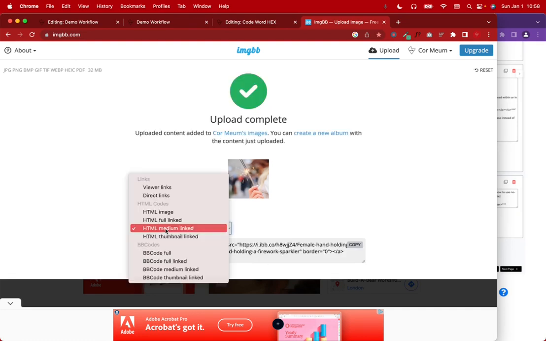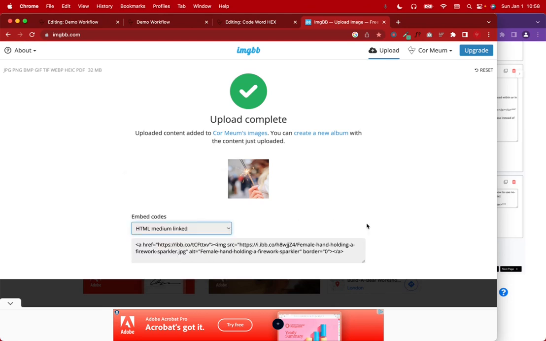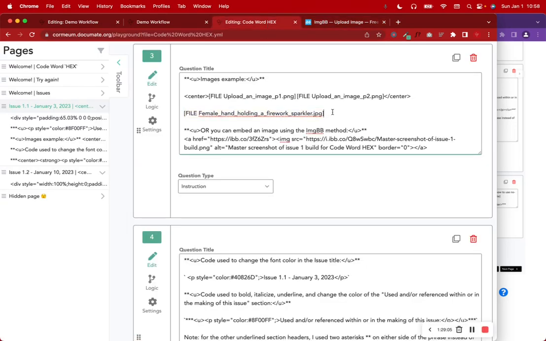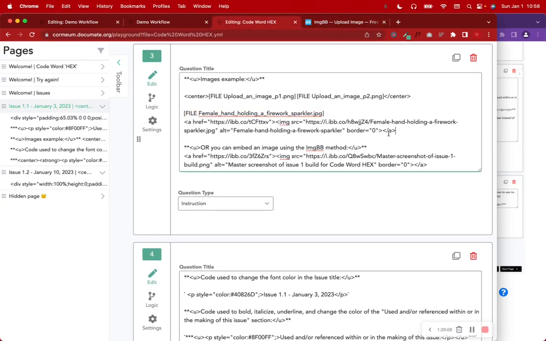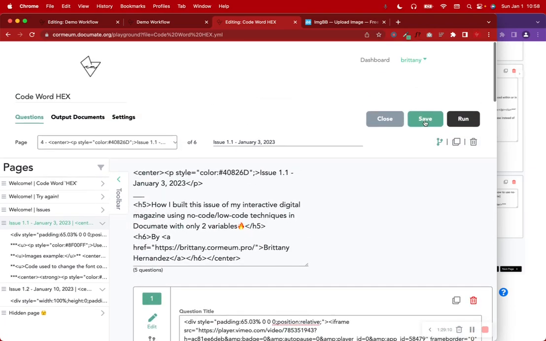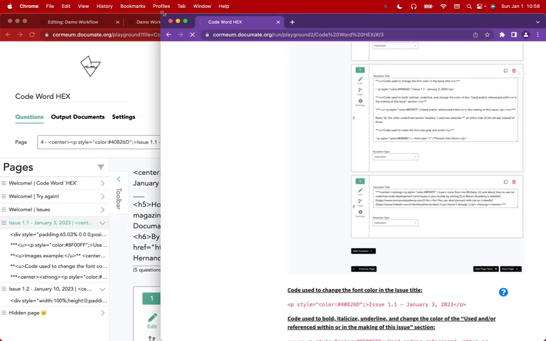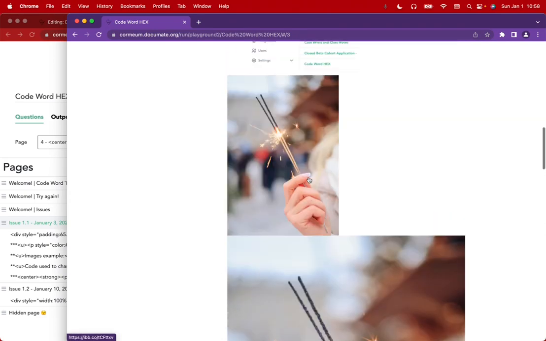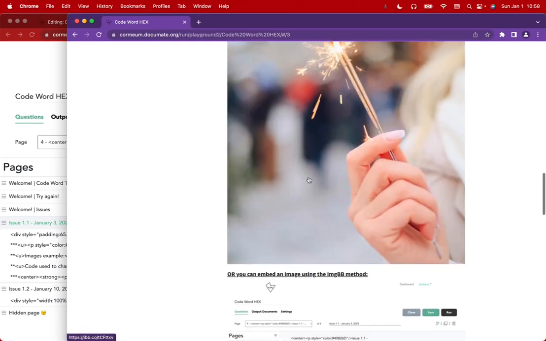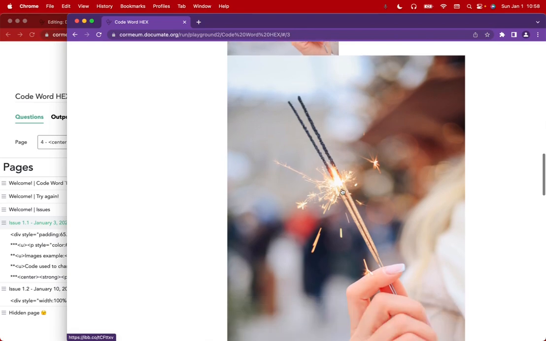And you can get your different links here: viewer links, direct link, HTML codes, BB codes. In our case, let's say I want it to be medium linked, that's fine, copy. And then let's put that in right underneath so we can see the difference between the two. I just copied and pasted that here, save, refresh. And now we have this huge sparkler. But you can change the size if you want to.